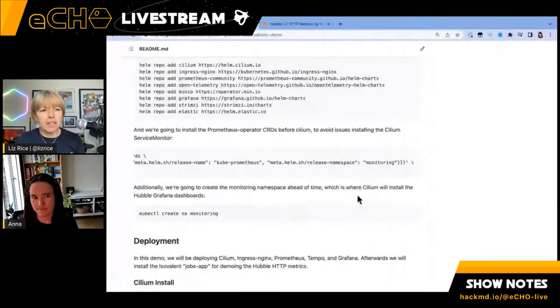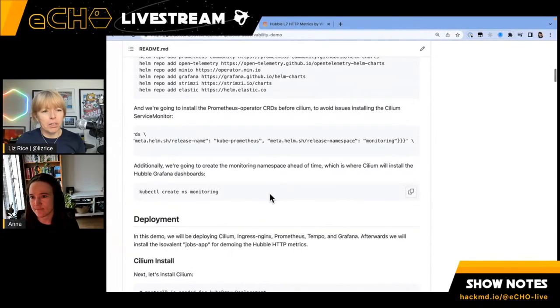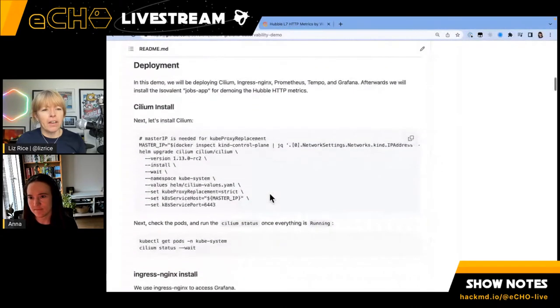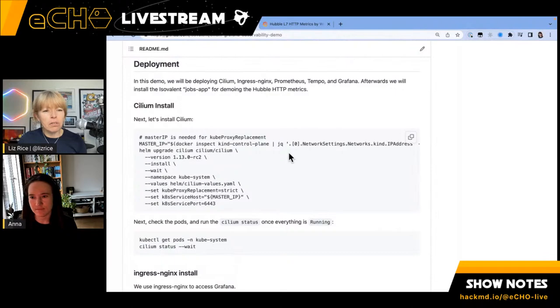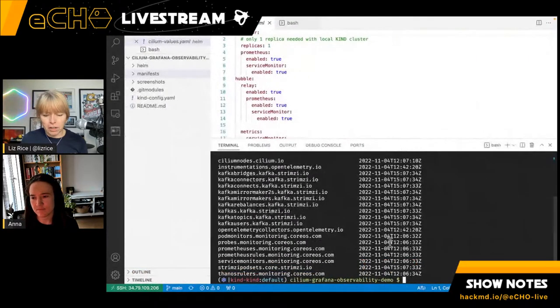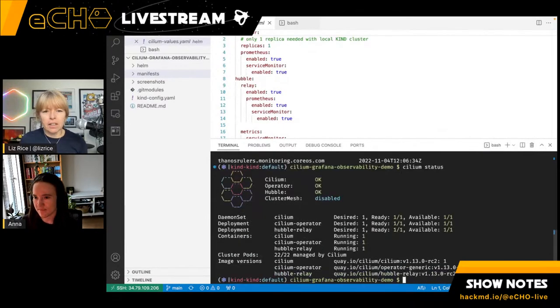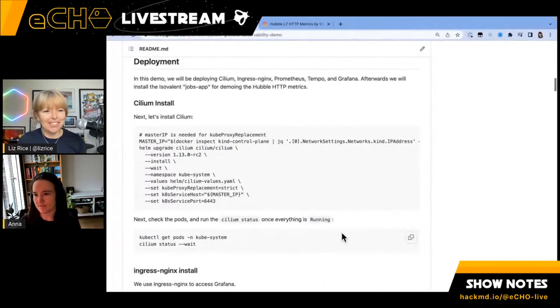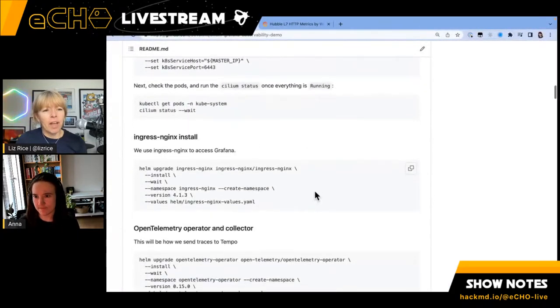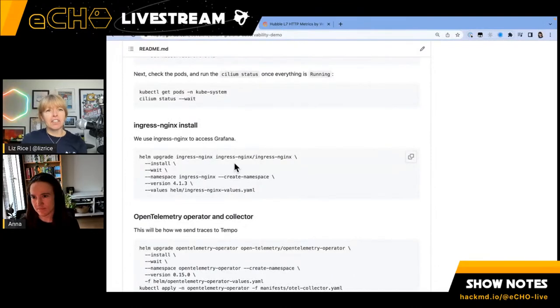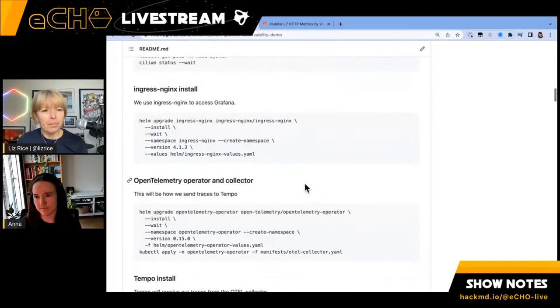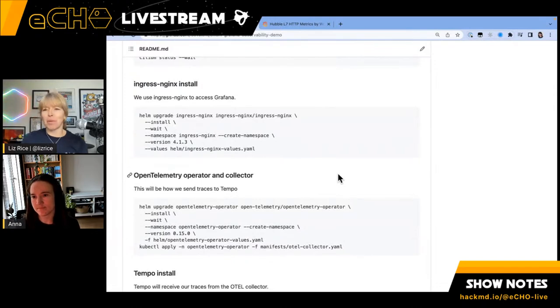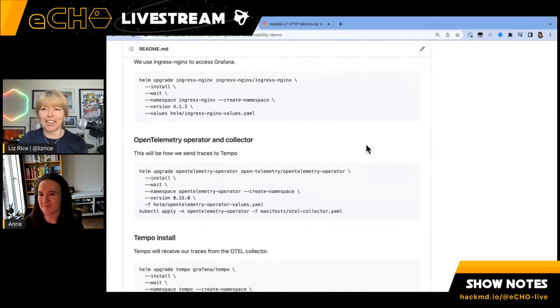All right. And I created that monitoring namespace. And I've got Cilium installed here. And I'm pretty sure it will be up and running. Let's just check. Yes, it's all working happily. And we have an Nginx ingress for accessing Grafana. I've set that up. It does cross my mind that I want to set it up at some point with a Cilium ingress, but that's for another day.